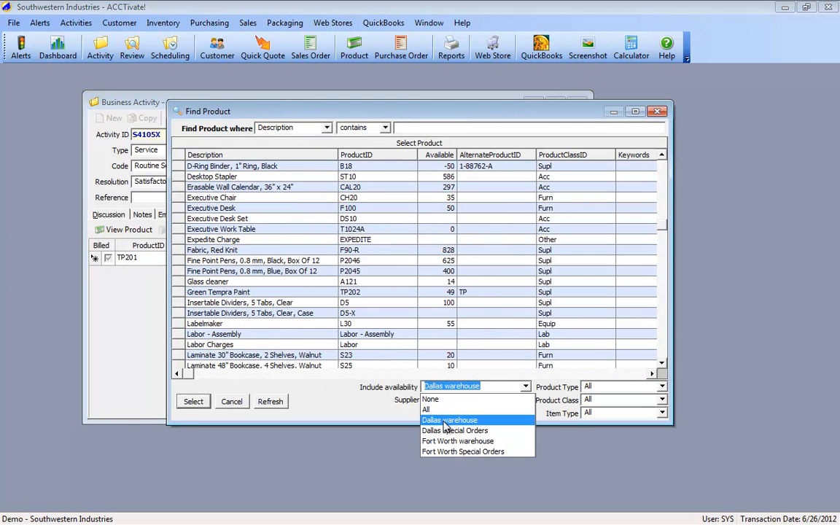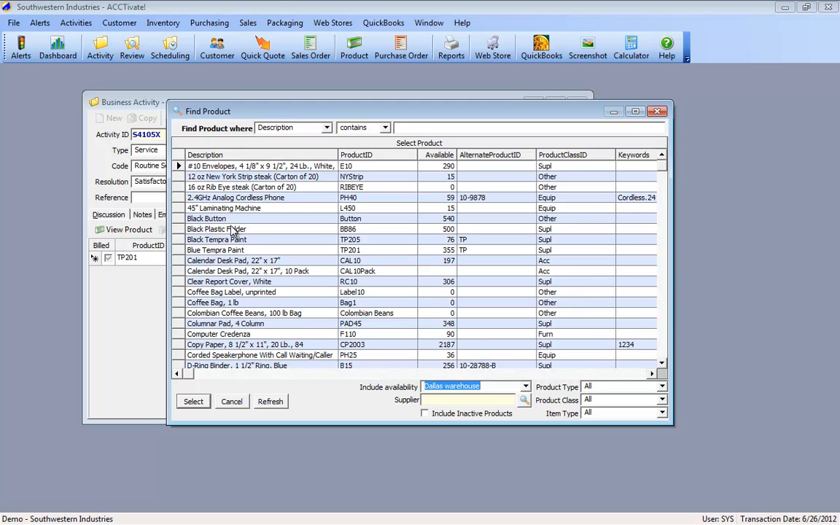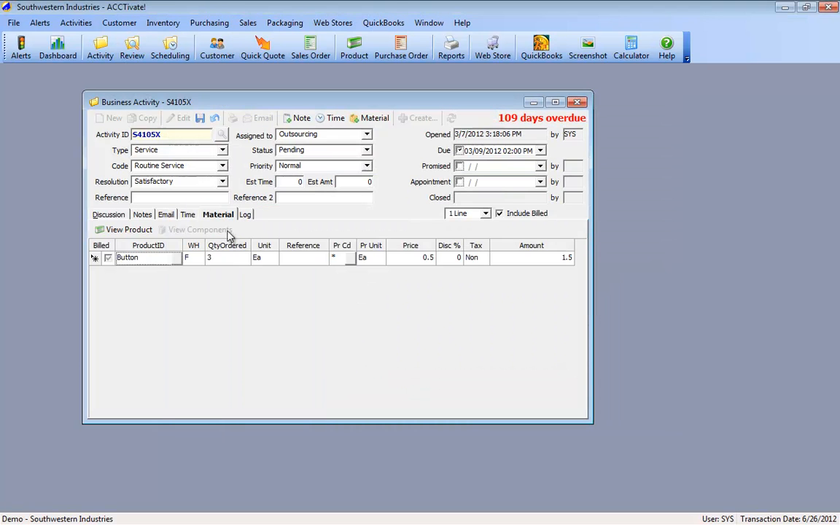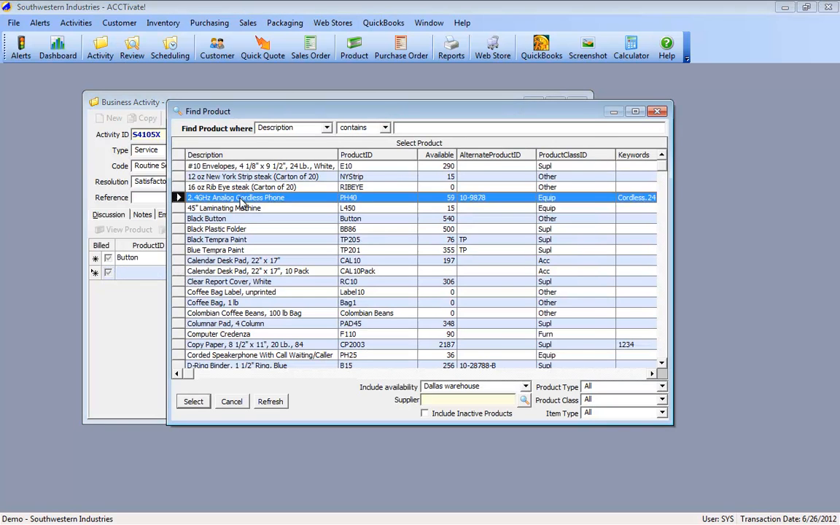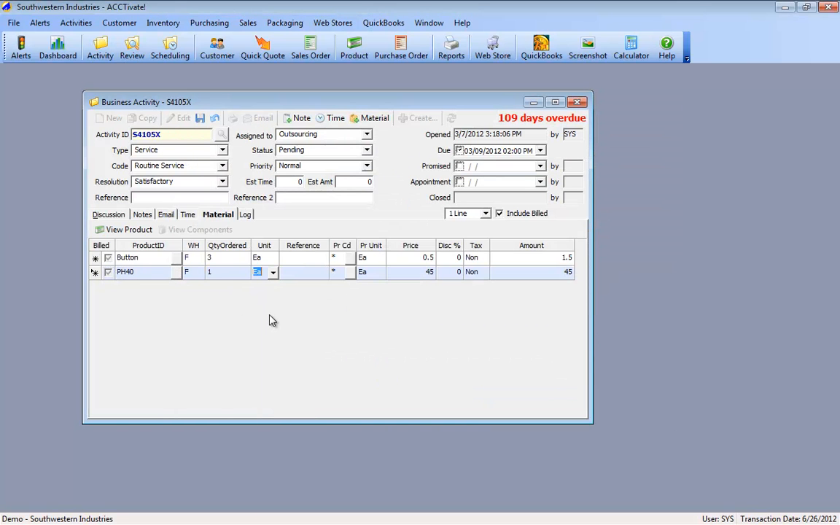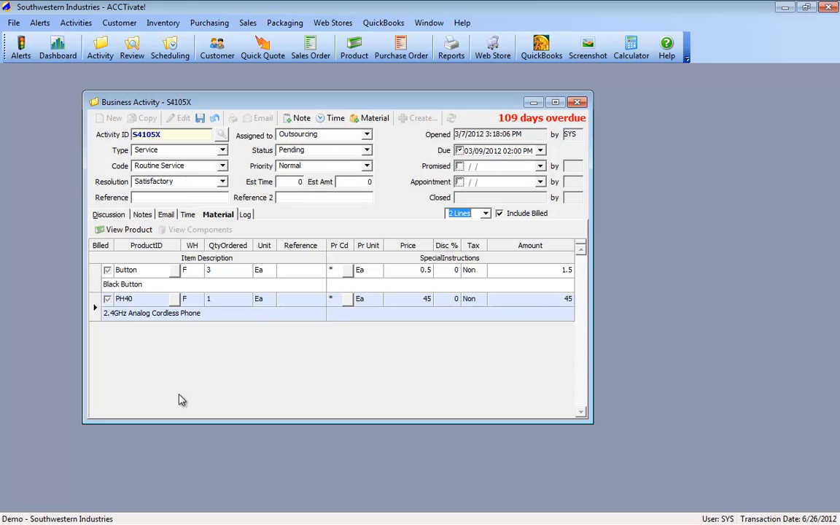And I can choose any item that's in our inventory. Let's make sure I use the right warehouse here. I can add buttons. I can add multiple items here just to make that real simple. If I switch to the two-line grid, you'll see what these items are. In this case, we had some black buttons and a cordless phone we used to resolve this problem. So now I have time and materials.